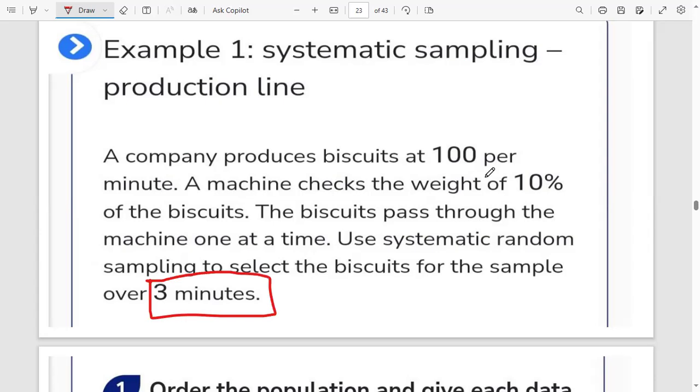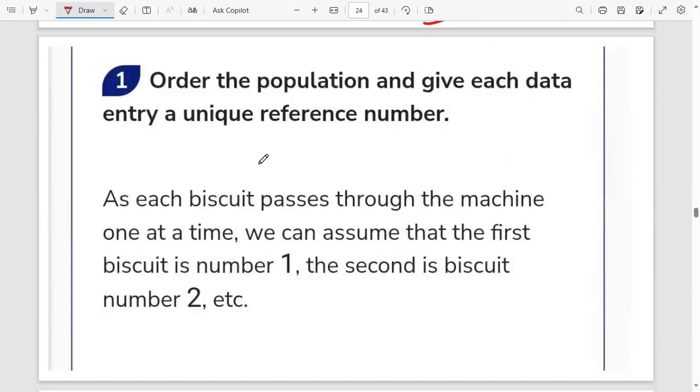In 1 minute, 100 biscuits are produced. What about in 3 minutes? We just multiply 3 by 100, so 300 biscuits are produced in 3 minutes. Those 300 will be your population. And for you to find the sample, you just say 10% of this 300. Number 1: order the population and give each data entry a unique reference number.